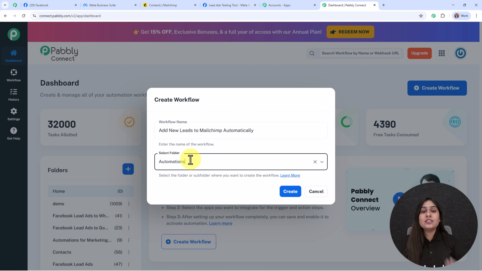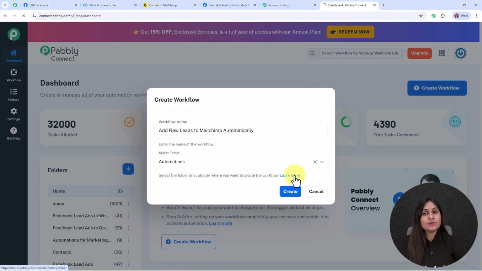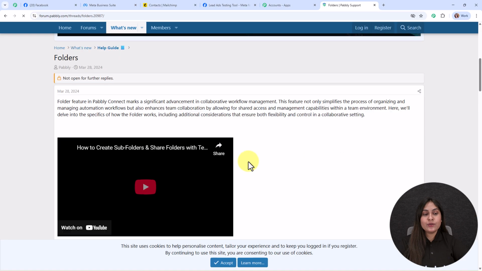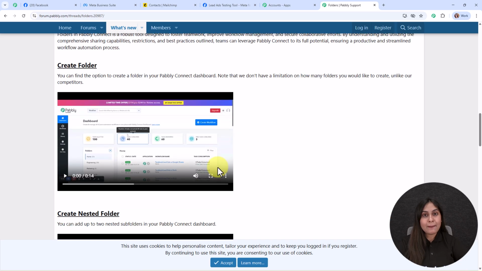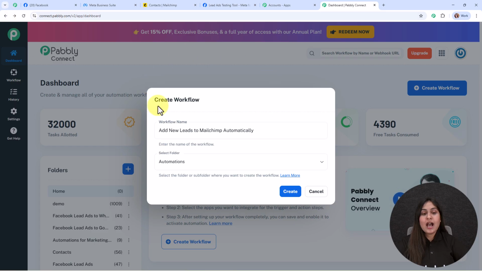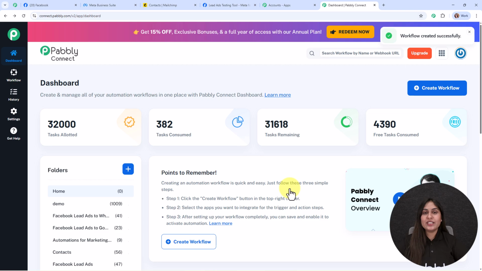And now to learn how to create a new folder inside Pabbly Connect, you need to click on this learn more hyperlink given over here, and it will take you to a forum window where you can see all the instructions on how to create a new folder inside Pabbly Connect. Alright, let's move back to our Pabbly dashboard, and here to create a new workflow I'm going to click on this create button given over here.